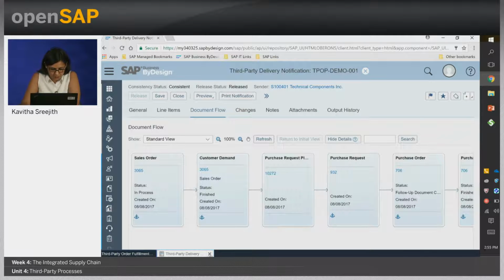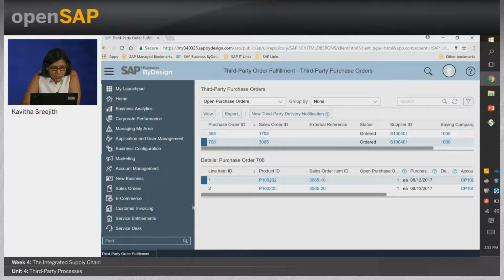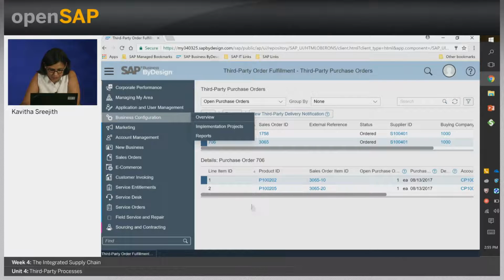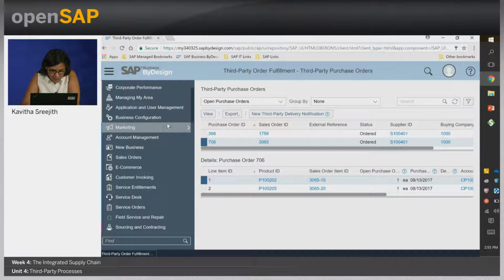One more thing that has to be taken care of is the document numbering. Since the outbound and inbound delivery documents are created from outside the system, a numbering pattern has to be maintained for them in the business configuration fine-tuning section. You will find it easily if you just mention document numbering in the business configuration.